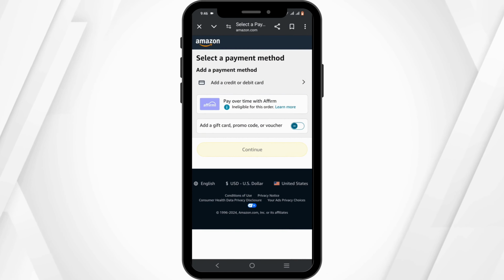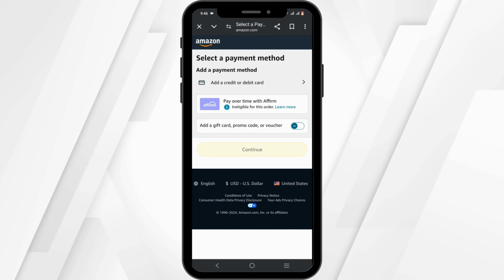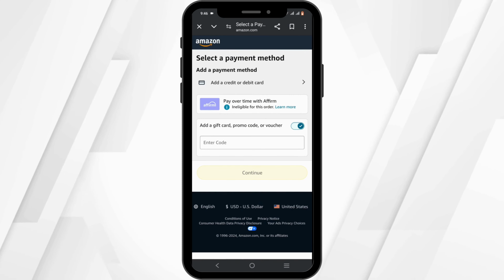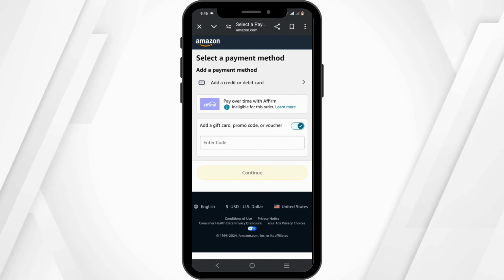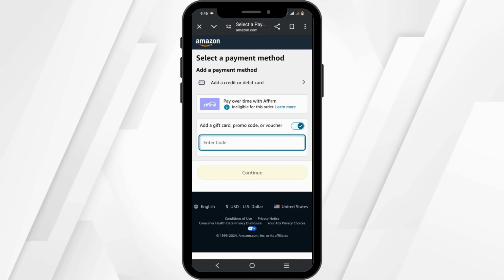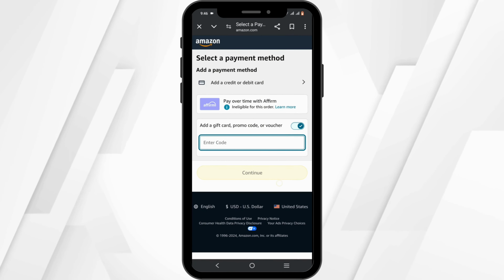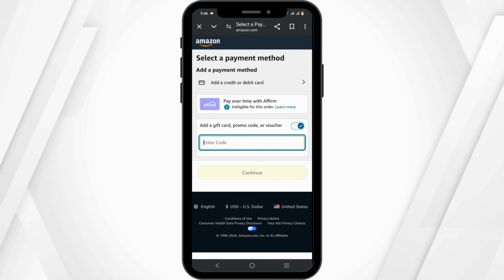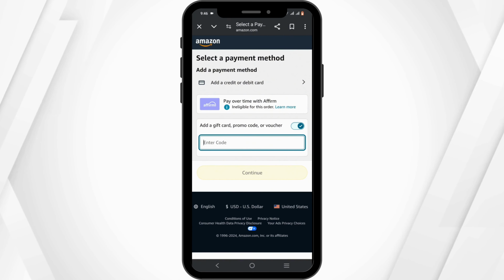After which, at the bottom you will see the option Add a gift card, promo code or a voucher. Just toggle it on. After which, in this dialog box, just enter the discount code that you have with you. After it, tap on the Continue button. If the discount code is valid, you will receive a substantial discount on your Amazon purchase.